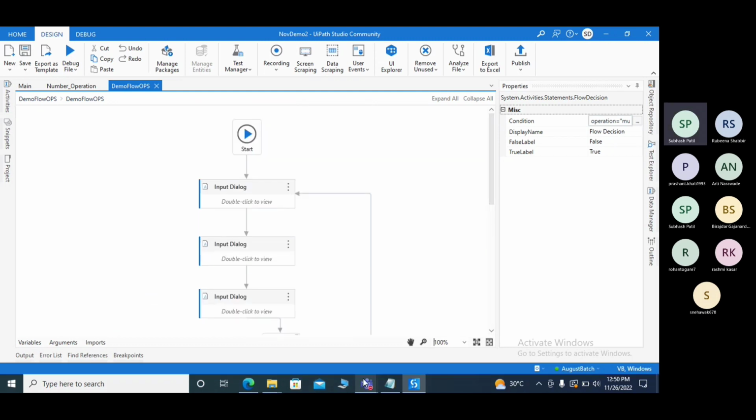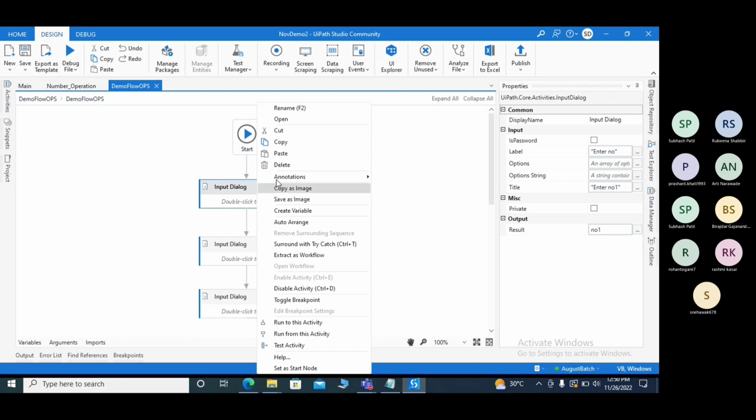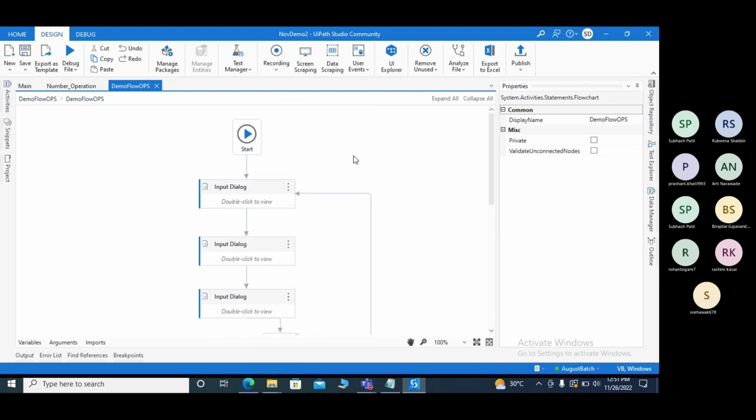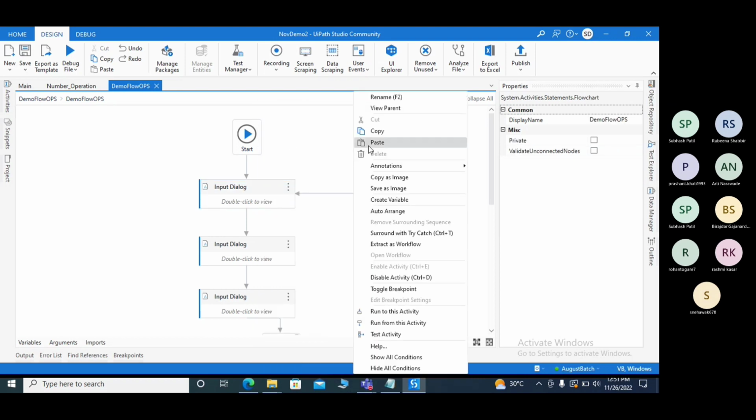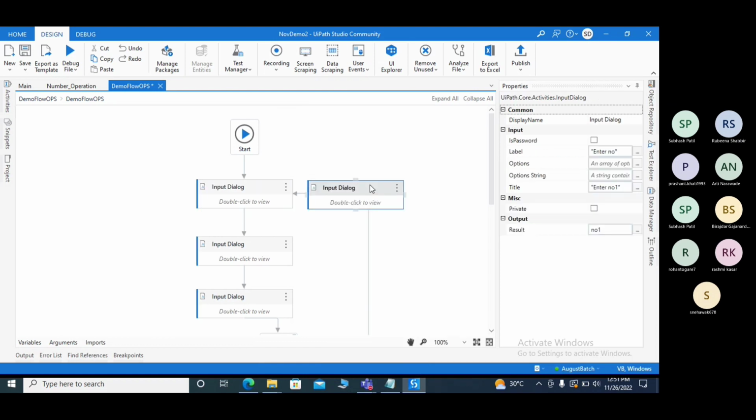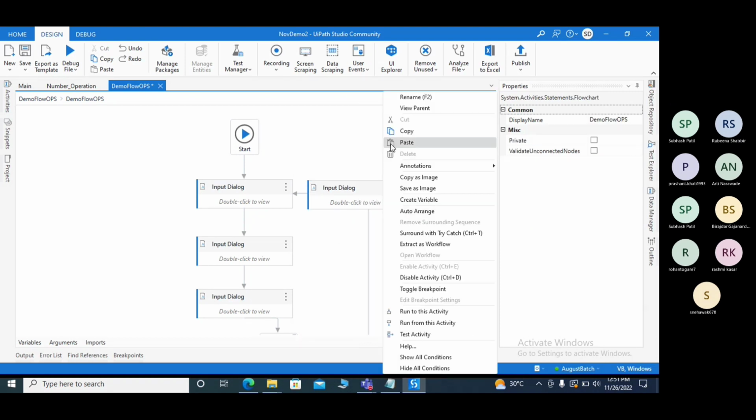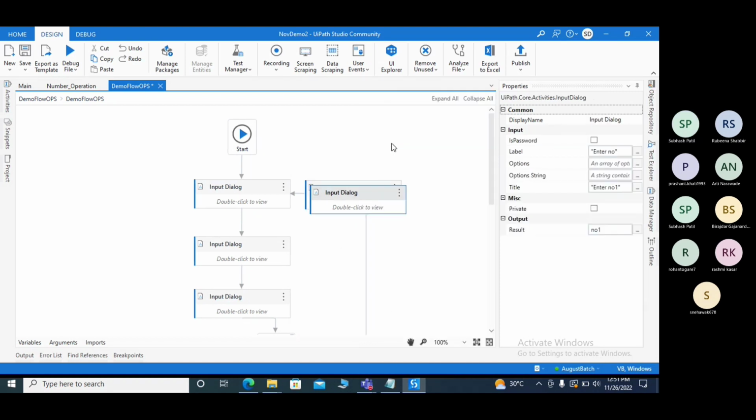Sir, how do you copy that message box or input dialog box? By using Control C, just click on this activity and use Control C, or again you can right click here, choose copy, and use the paste option here. Whenever you are using Control C, Control V, that also works, or right click, copy and paste. Okay, sir. Okay, any other doubts?